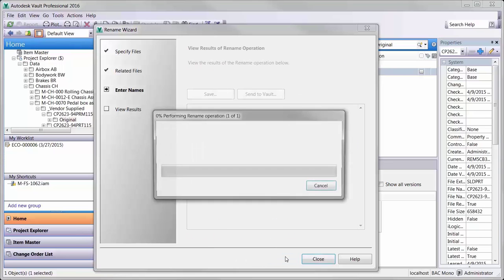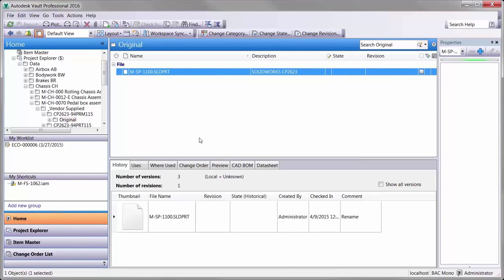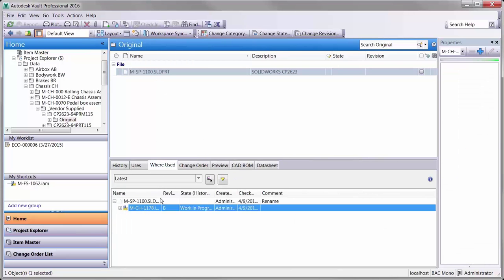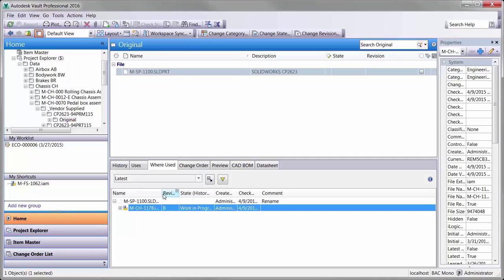The new import options inside Inventor 2016 and Vault 2016 make working with imported design data easier than ever, so you can work the way you want with whoever you want.